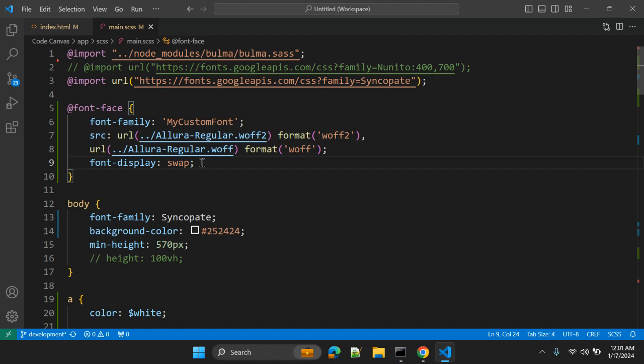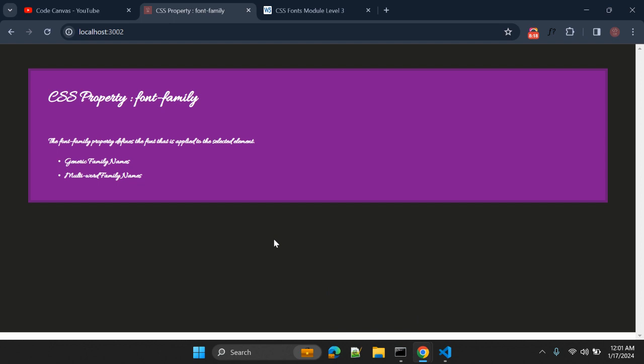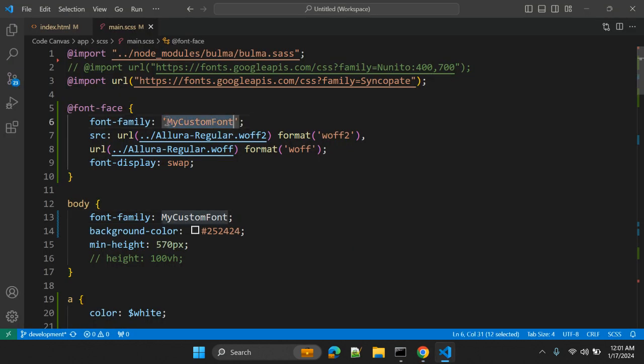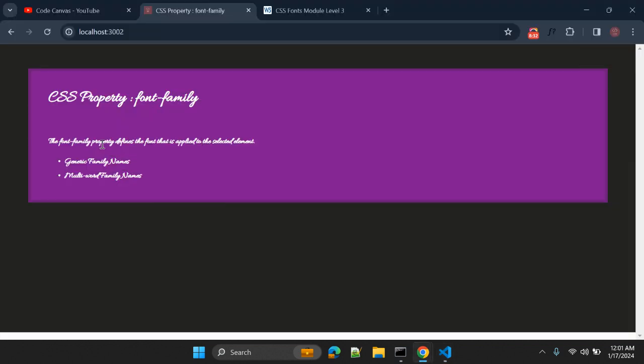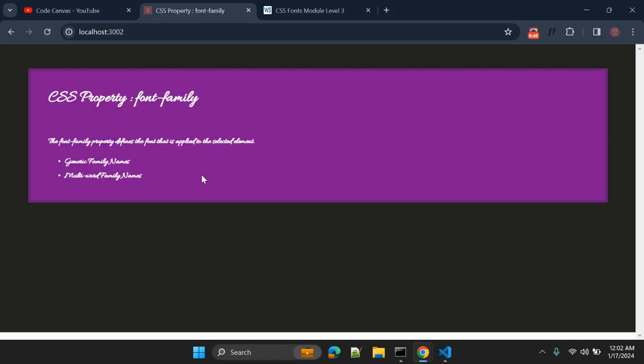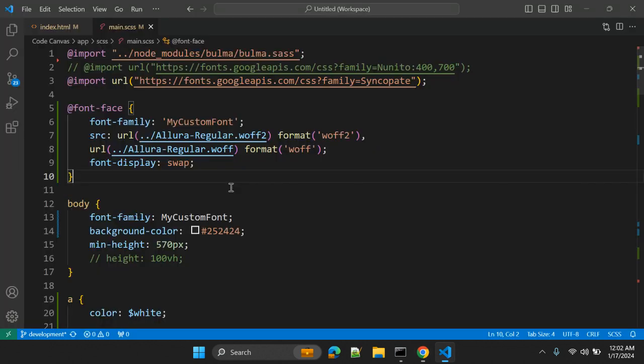Okay, so now I have added font face with my custom font. I can copy this font family and add this as a body font family, and now it should be there. So now you can see the name of the font family is my custom font because the name of the font family is this. But as you see, the Allura regular is something which is not necessary for any other font family. It is loading from this font family. Okay, so these are the ways you can use this font family CSS property.